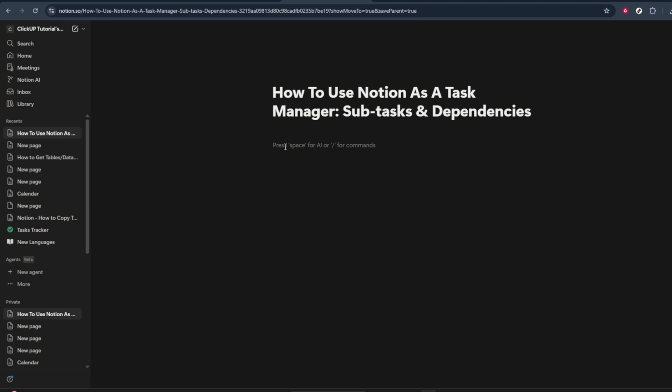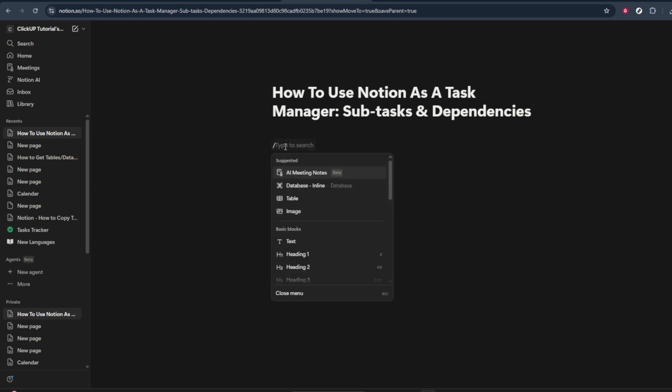This creates a table directly on your current page, instead of sending it to a separate full-page view. An inline database is perfect for a task manager because you can keep notes, instructions, or other content above or below it on the same page.